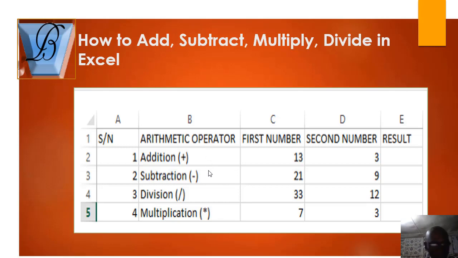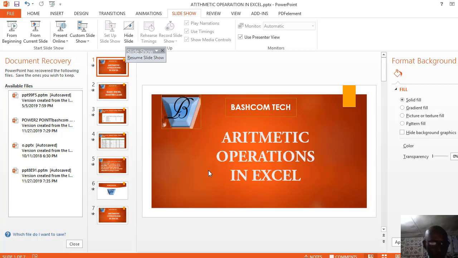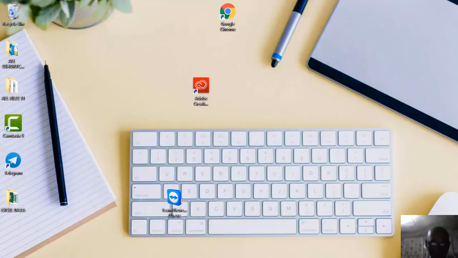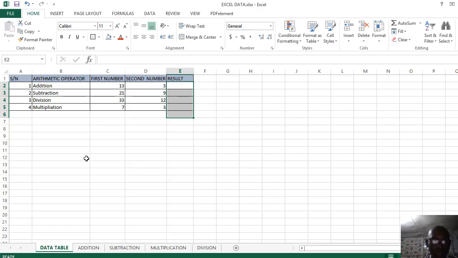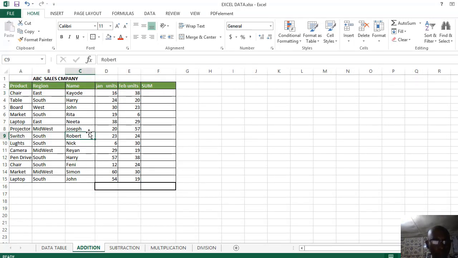The next thing is that we're going to make use of this table. Let's go to our table, on the desktop, to our file. This is our Excel file. This is our first table. We're going to make use of this data table, and we're also going to make use of this table also.